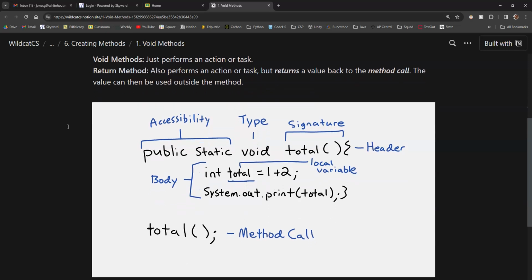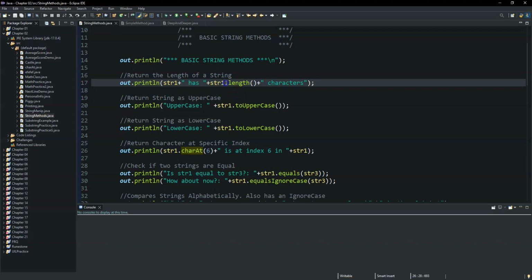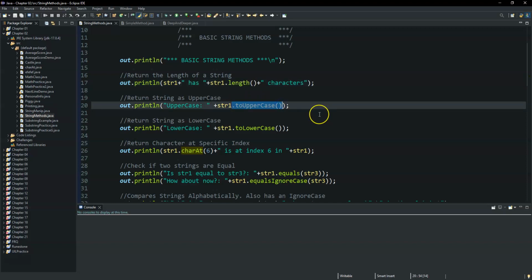I know it's kind of hard to explain, but if you think about it, looking back here, these are all return methods. Dot length is going to calculate the length and send you back the length. It's going to send you back a number, an integer. Dot toUpperCase is going to take that string, convert it to uppercase, and send you back the result of that. So we've been using return methods this whole time. Every single one of these is a return method.